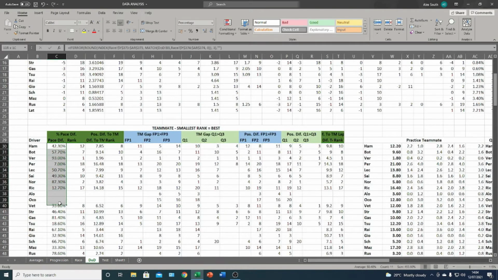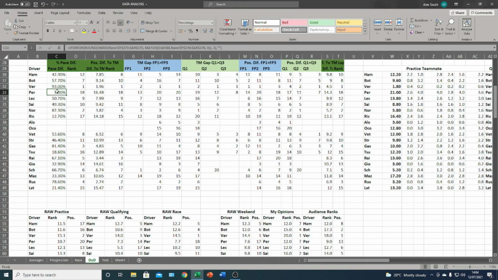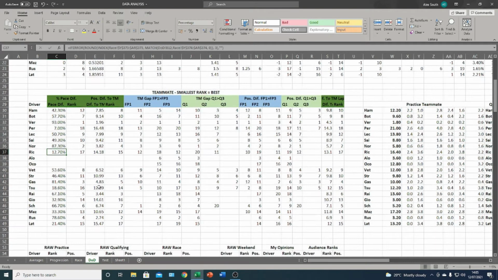So again, you've got the percentage pace difference, which we've seen, 93-7. Perez gets an extremely low score because he's at the bottom of that list. This is where Perez really struggles because he just doesn't perform, both Perez and also Mazepin, and very occasionally Daniel Ricciardo in the last couple of races. They perform very badly against their teammates and are ranked very low in the overall teammate scores compared to their teammate.